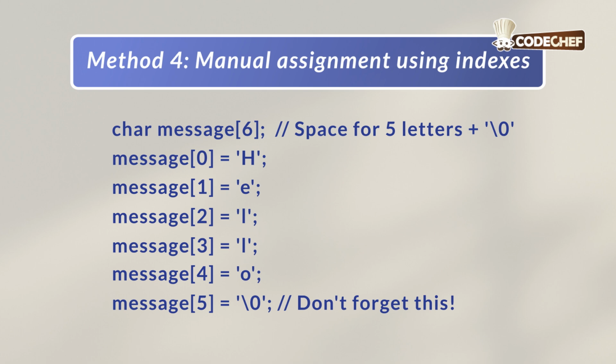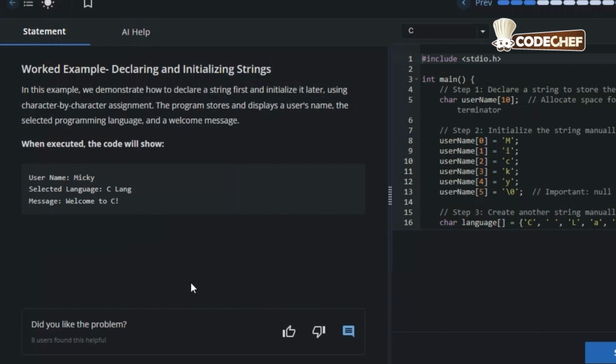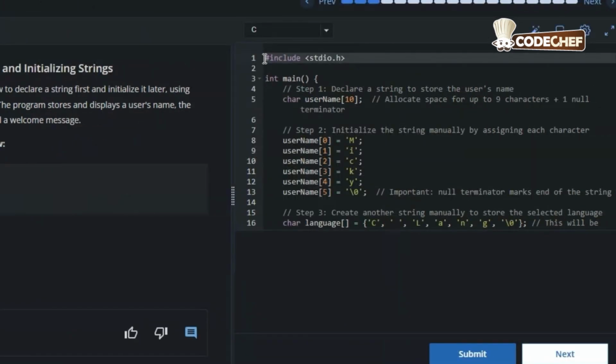Now let's see these methods in a complete program. This is a practical example using multiple initialization methods. We start by including the standard input-output library for operations. Then we start with our int main where our main function begins. Now next is a comment that explains what we are declaring. Here we declare char username[10]. It's a character array called username with 10 slots. We only want to store up to 9 visible characters and the last slot is for the null terminator.